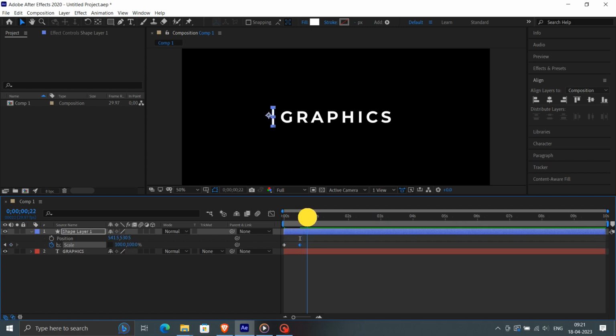Then go some frames forward and create a keyframe for the position. Then go some frames forward and move the rectangle all the way to the text. Then go to the first keyframe of the position and draw the rectangular mask for the text as I'm drawing.